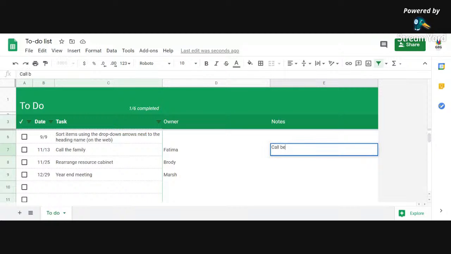Call between 9 a.m. and 2 p.m., whatever notes are needed. So to-do lists are here for our convenience as educators. We can definitely use them in our private lives as well.